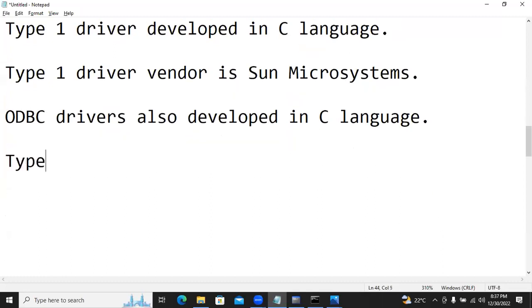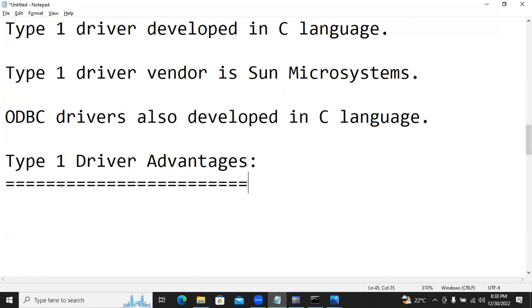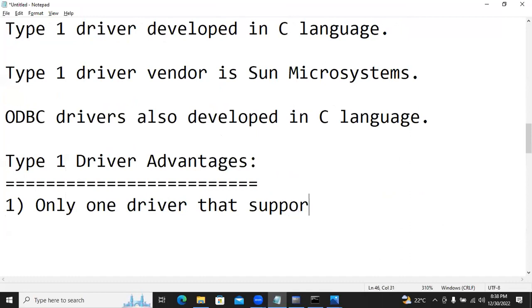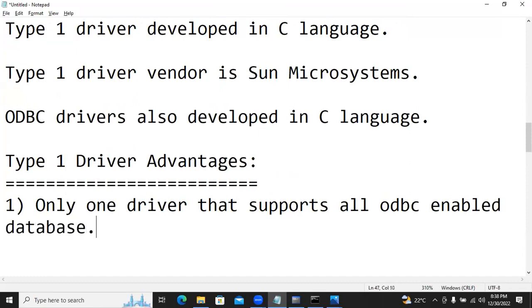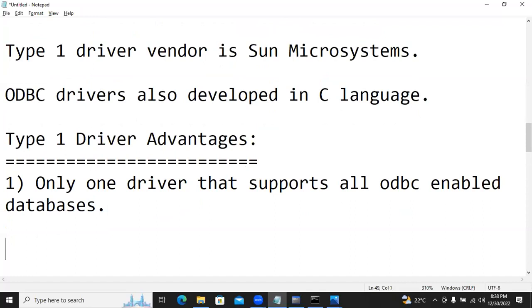Now, type 1 driver advantages. First one, only one driver that supports all ODBC enabled databases.